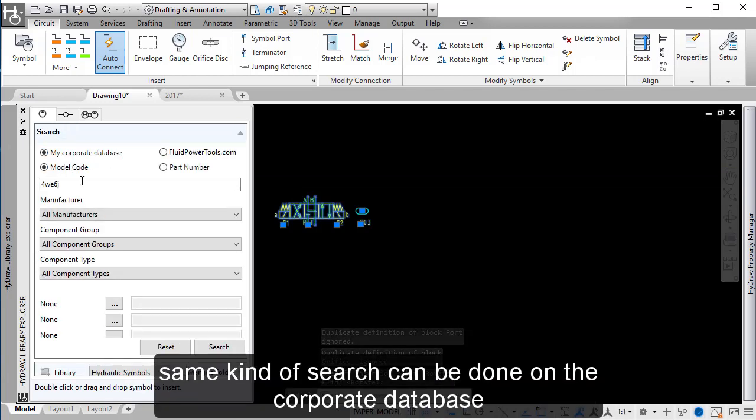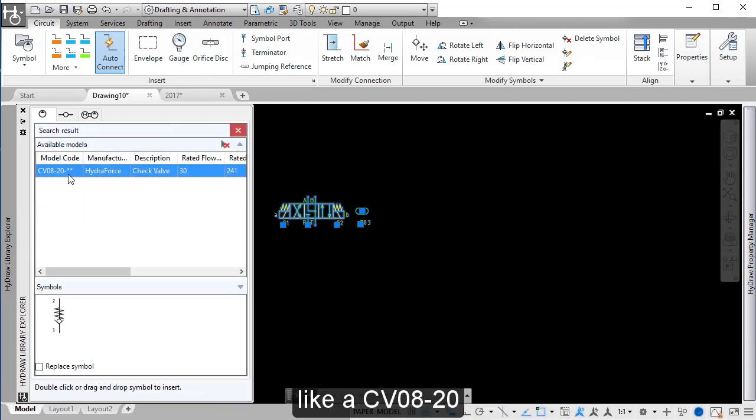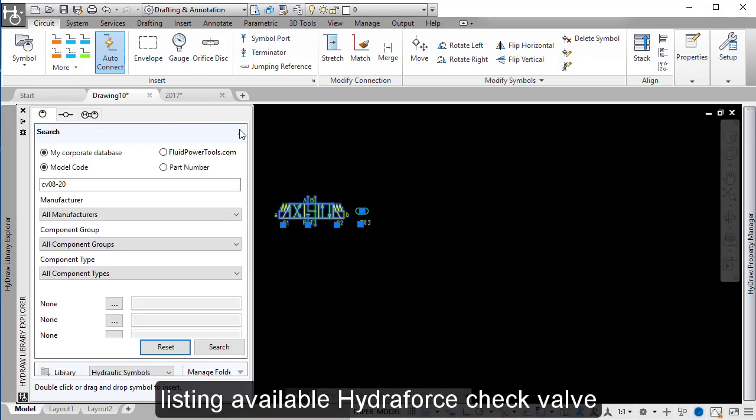The same kind of search can be done on the corporate database, like a CV8-20, listing available HydroForce check valves.